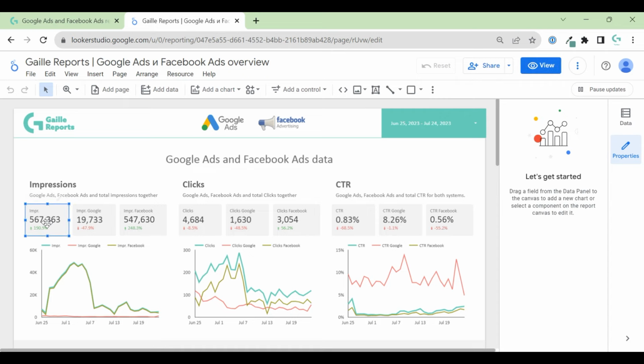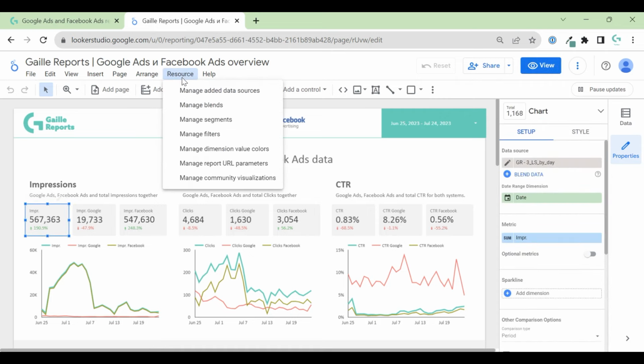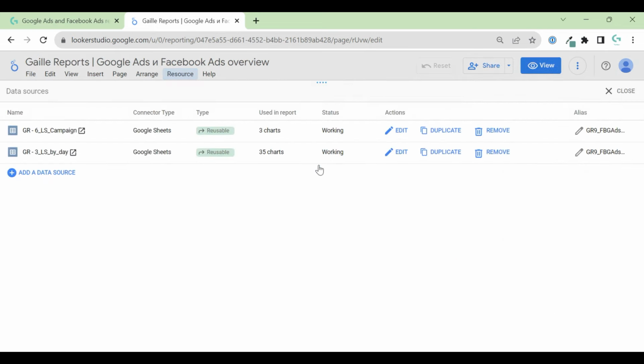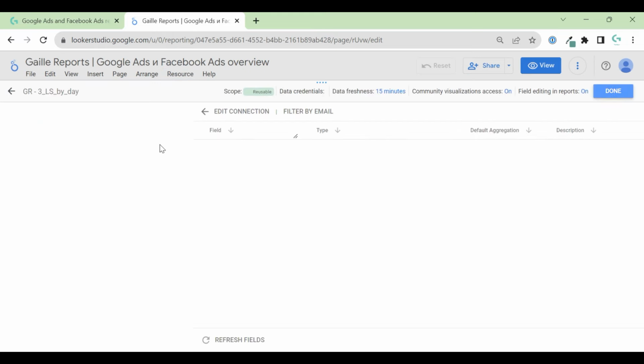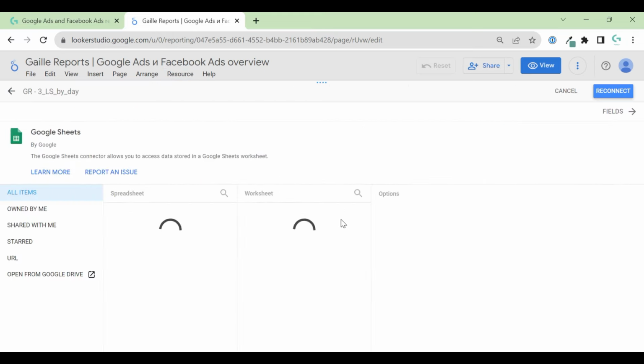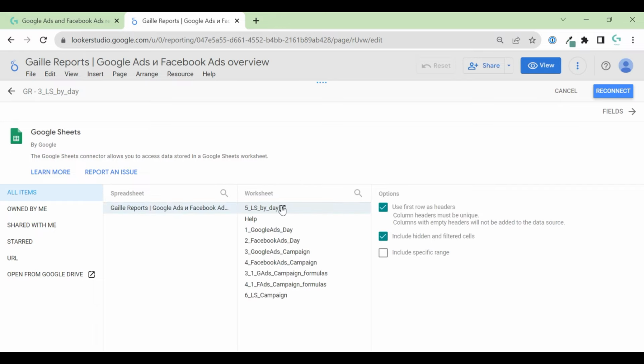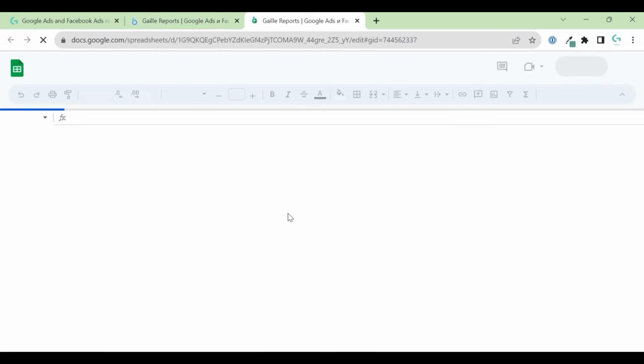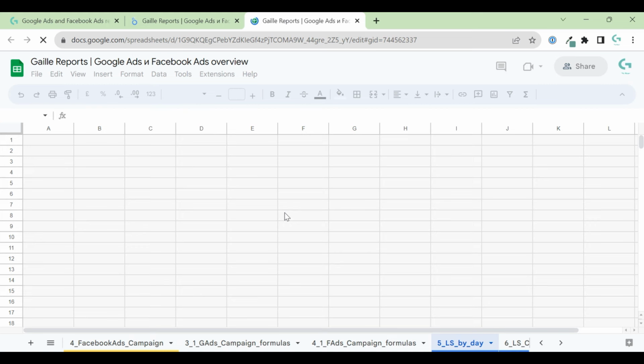What did I use here? Let's see. Go to resources, manage data sources, and here we have two data sources, both of them Google Sheets. So we can go back and click to open these Google Sheets to see what we have in the Google Sheets.